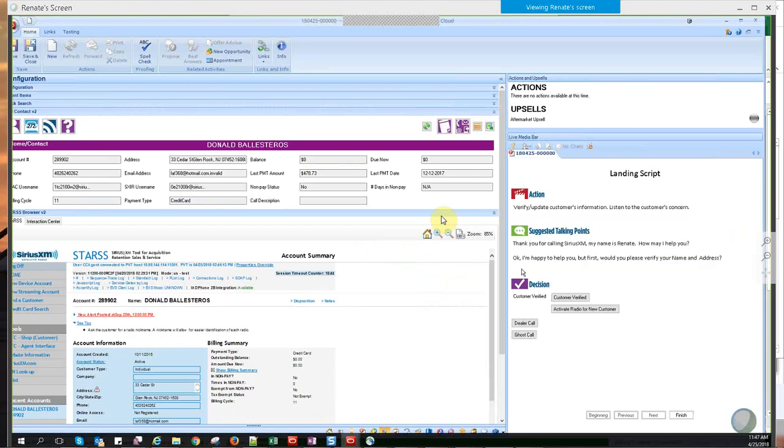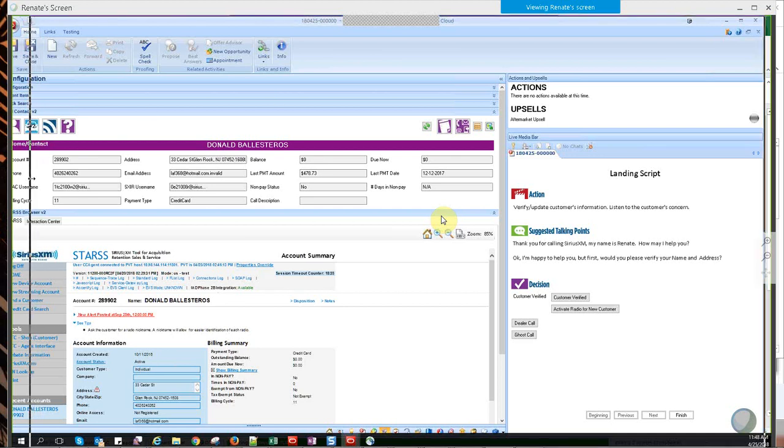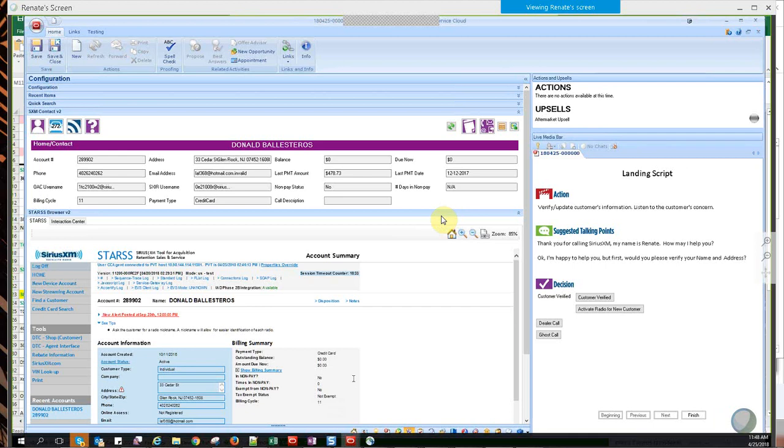So what we have now is someone who has been identified and pulled up in the STARS system. This is the account for Doug Ballesteros, or Donald Ballesteros, as you can see. It automatically pulls up the information here for the customer, and also provides a contact snapshot up here, some additional information that stays there with the agent, that provides account number, phone, all this top level information that they can check.